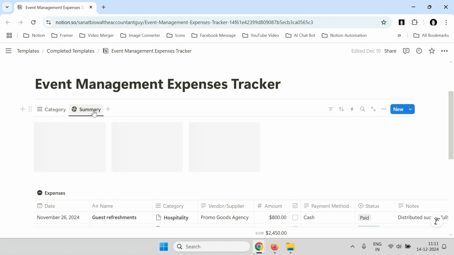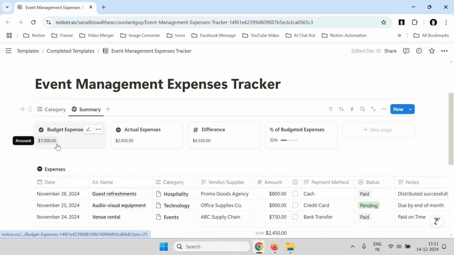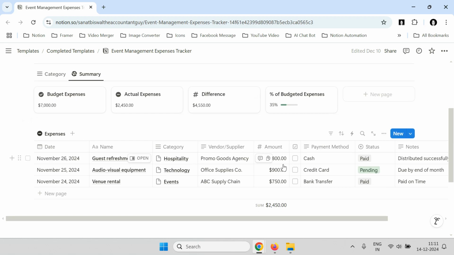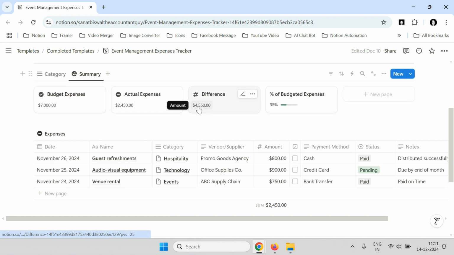And in the summary section, what you can see is we have the total budgeted expense that was added up earlier, combining all the budgeted expense values. And then the actual expenses getting pulled from the table at the bottom, the difference between the both, and the percentage of actual expense that was spent so far.